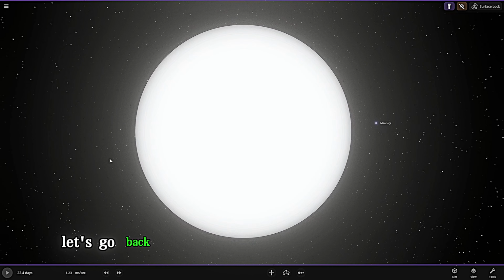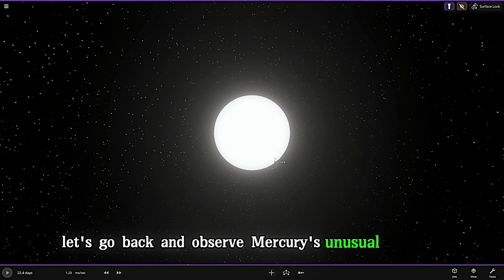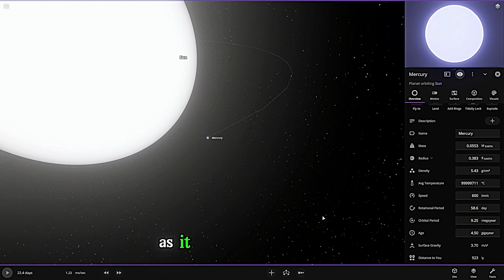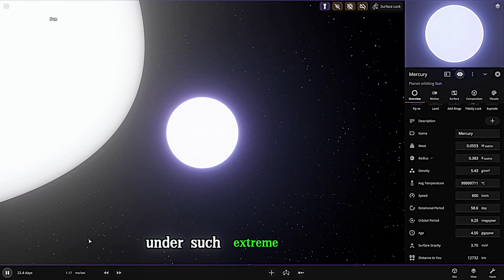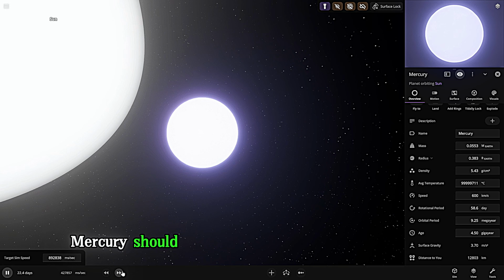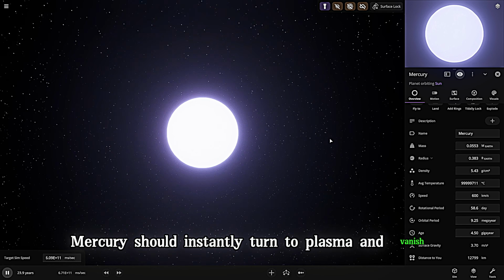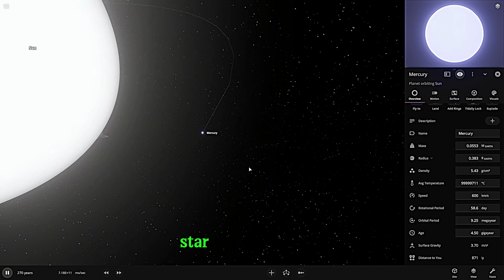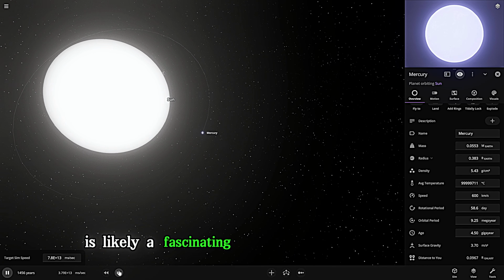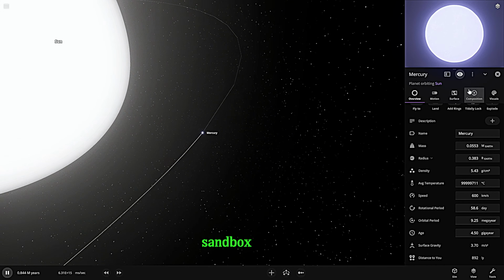Now, let's go back and observe Mercury's unusual behavior in more detail as it orbits our galaxy sun. Scientifically, under such extreme conditions, Mercury should instantly turn to plasma and vanish. Its peculiar survival and transformation into this bright star-like appearance is likely a fascinating glitch within the Universe Sandbox engine.